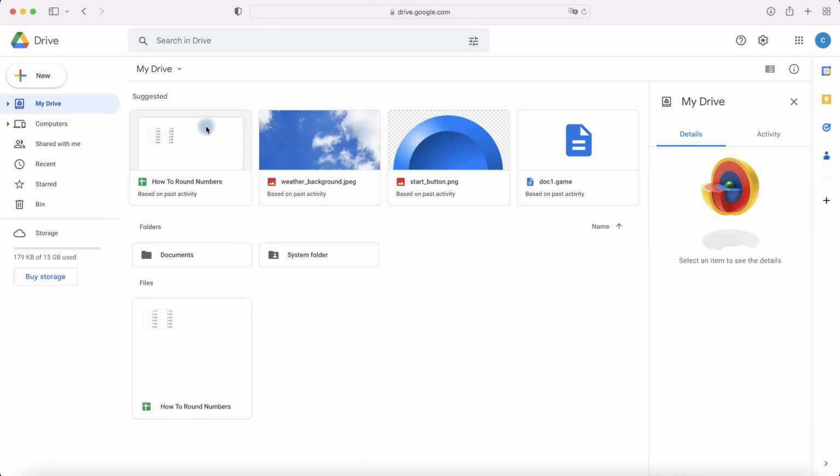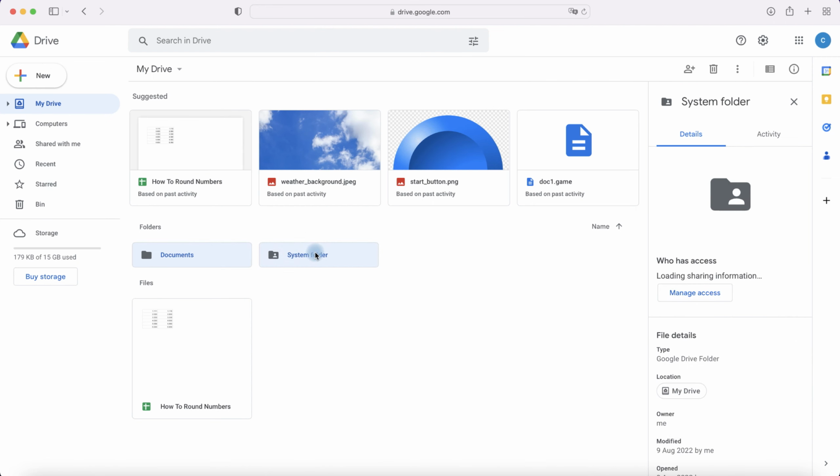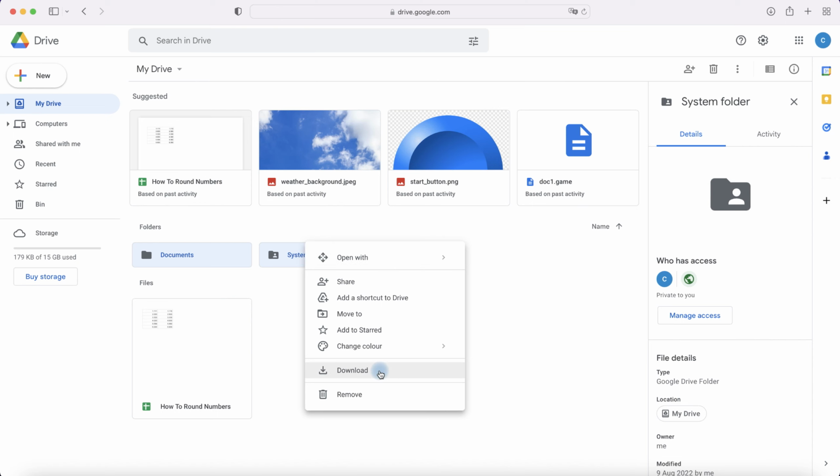Also, we can select one file or one folder, then press Ctrl or Shift and another folder. And we can download two folders in one zip file.